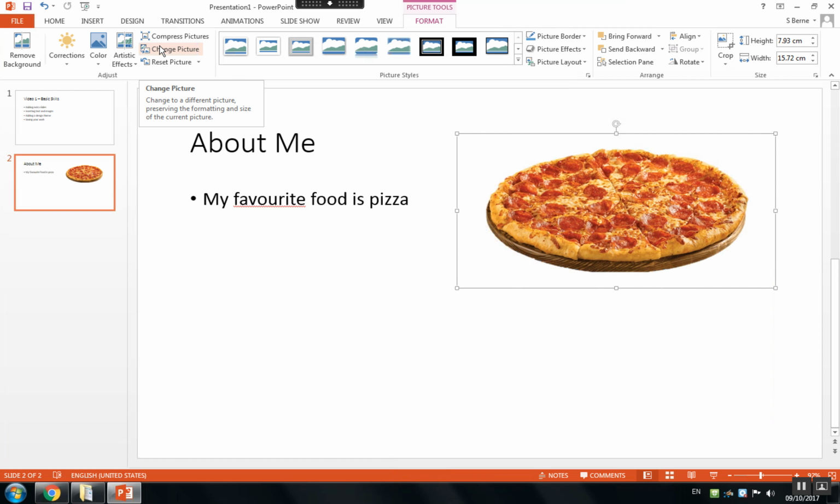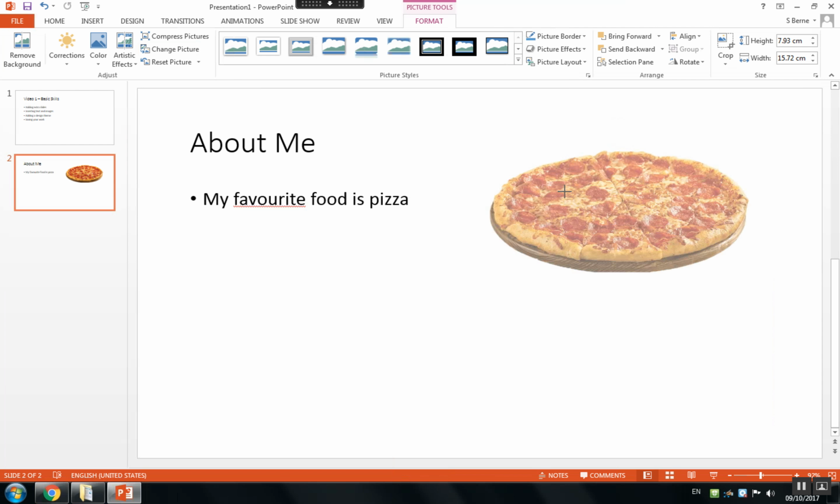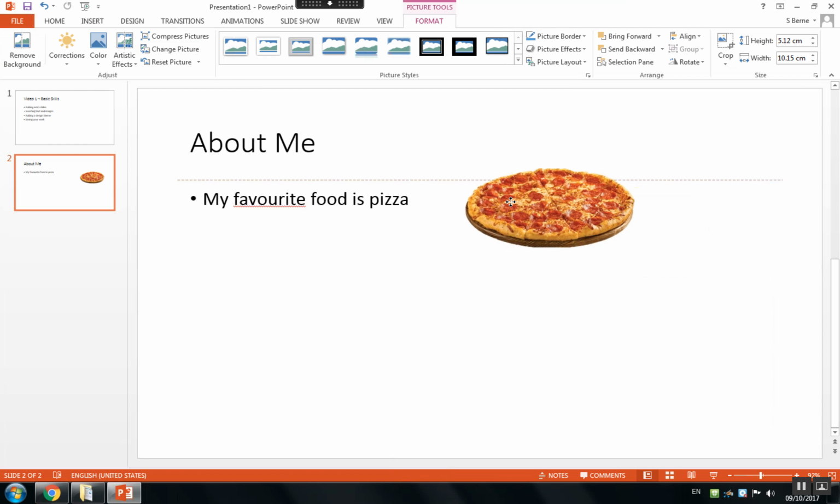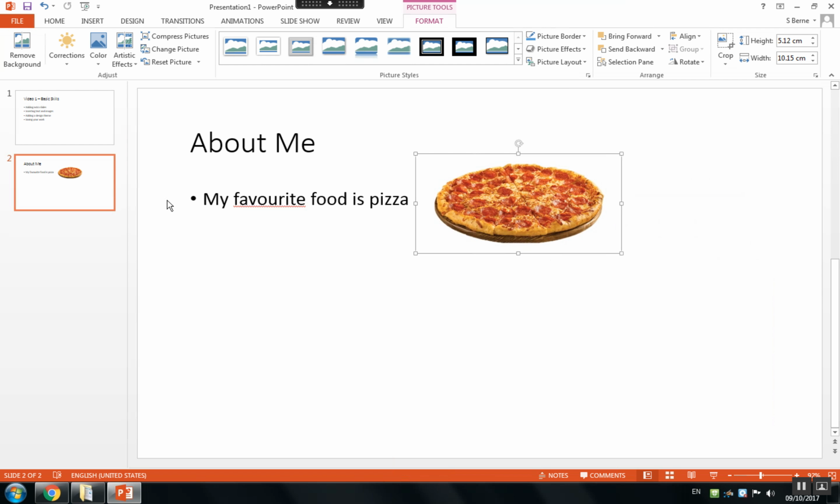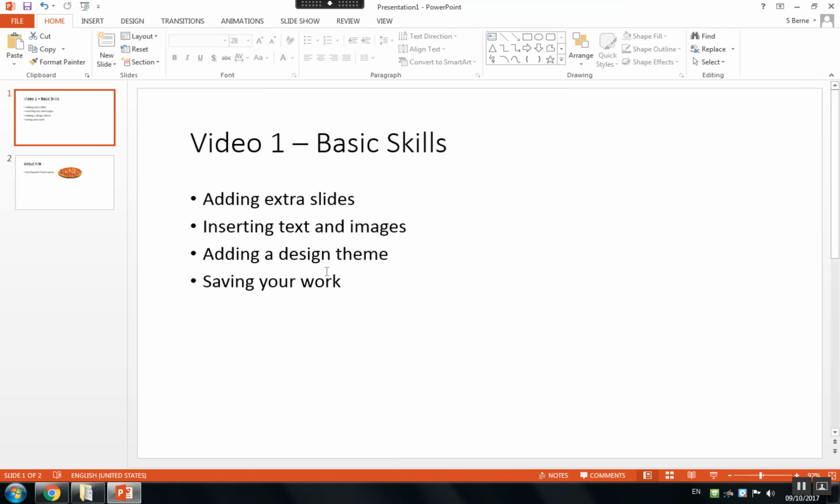What that will do is that'll just remove any background, make it white, and then I've got my pizza and I can pop it next to my presentation. So that's inserting text and images.